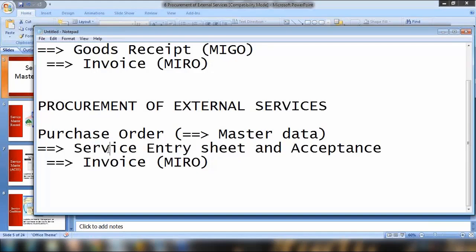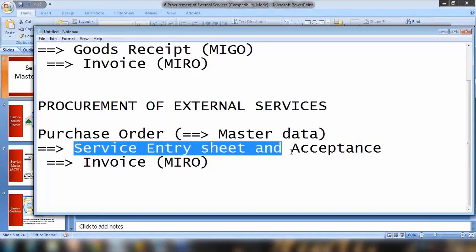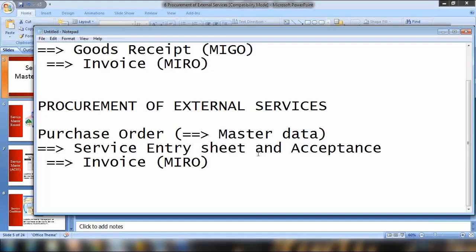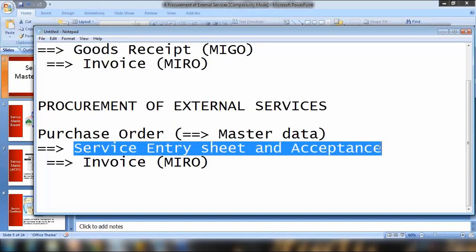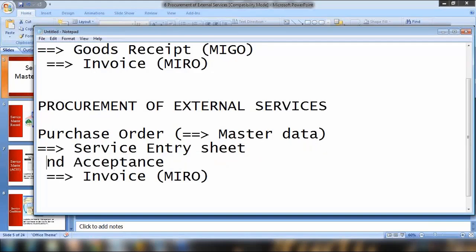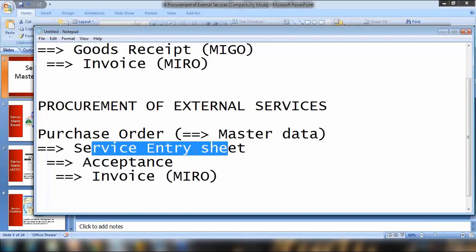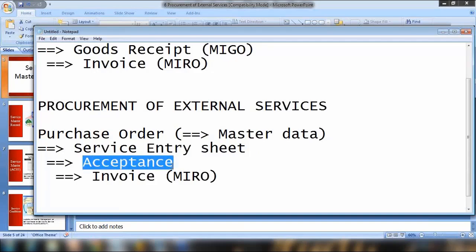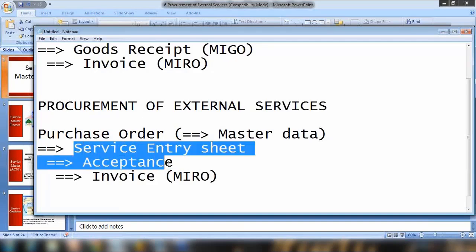Also the middle step, which is called service entry sheet and acceptance, you can divide into 2 parts as well. That's optional, and I'll explain later how you can do it, but for now we'll create one more step out of the second step, so acceptance becomes a third step. So the second step is divided into 2 parts, which are service entry sheet and acceptance. So let's have a look.